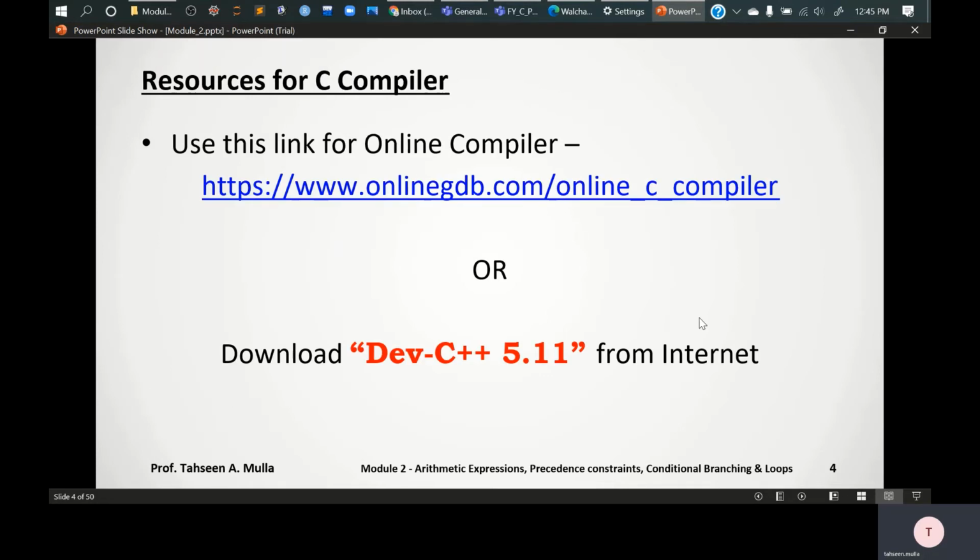Before going for any kind of programming, I prefer that most of you won't be having laptop machines with you. So for those students who do not have machines with them, can go with this link, www.onlinegdb.com/online_c_compiler. This will be an online link. This is easily available if you search for this on Google. And those who have machines or laptops can download Dev C++ 5.11. This is an IDE which we will be using for programming in C language.